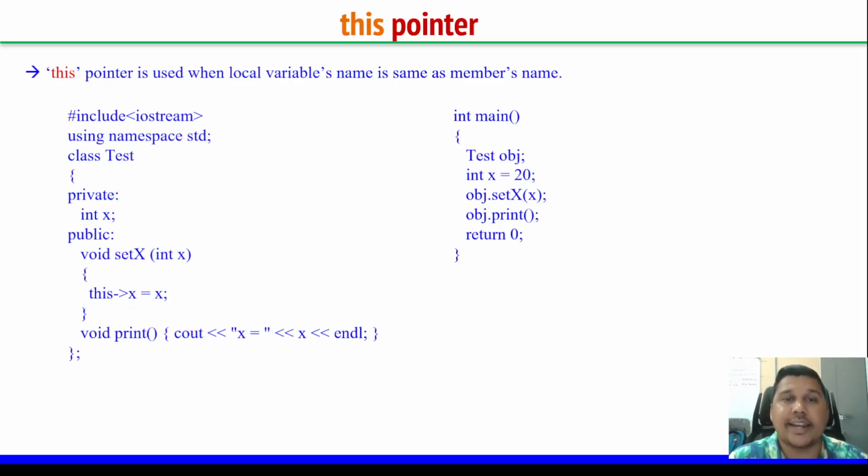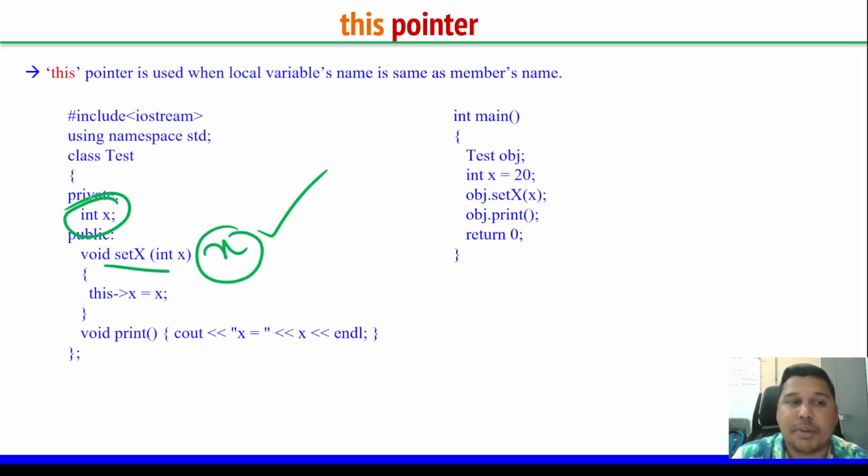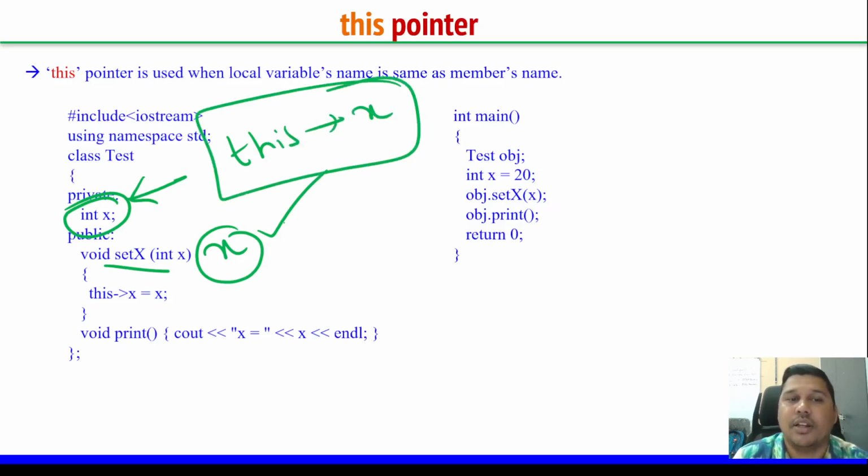Let us repeat once again. In a class I have a private variable x, and in a function there is a local variable also named x. When I want to use both of them, how do I differentiate? The local variable can be used as it is, but the data member of the class should be used using this->x. This is the difference.